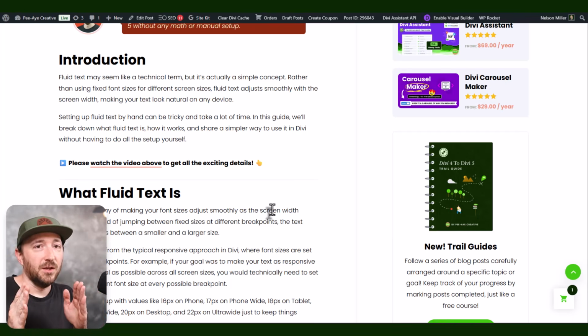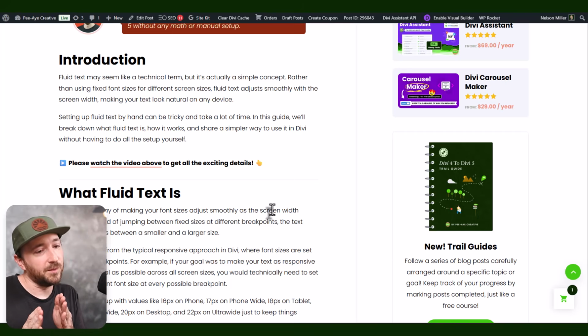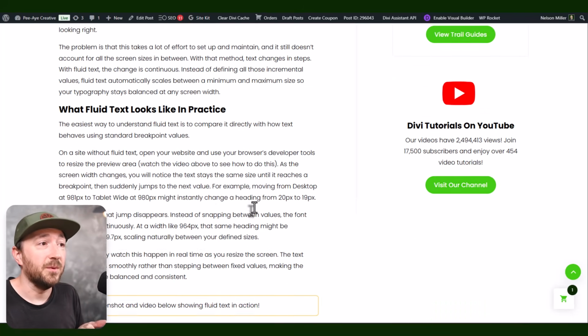It could be 16.1 pixels on a little bit wider phone, and then 16.4, and then it gets up to like 17.6 or something, and it just scales like that. And it's the same for headings. So your H1, your H2, all the way down.